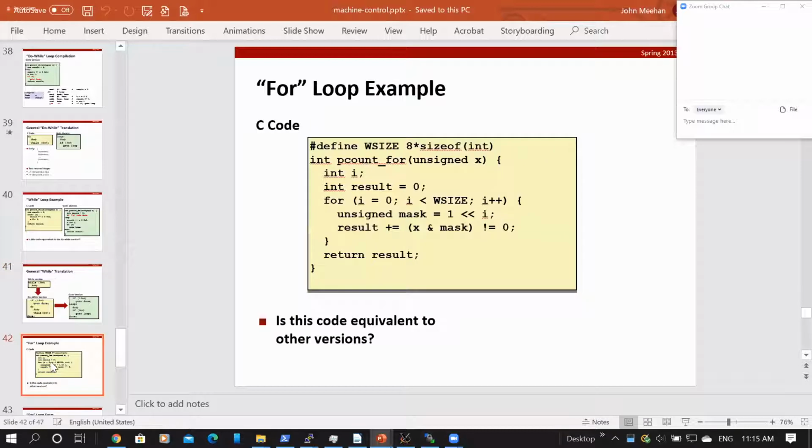So now we want to look at a for loop. This is something that we have to do all the time. You want to walk across all the elements of an array or something, you know. So you're going to have iterative loops, loops that count, right?